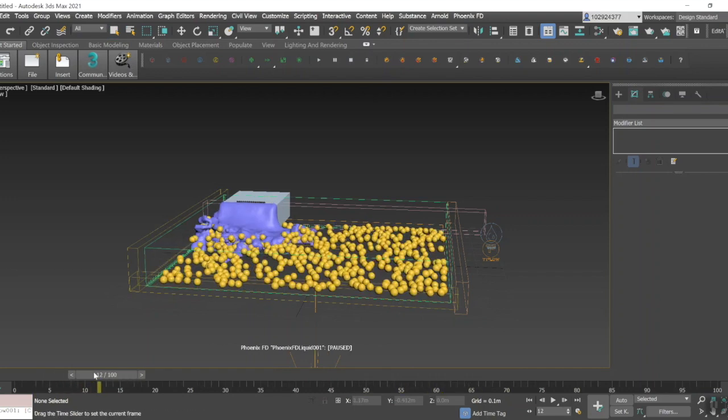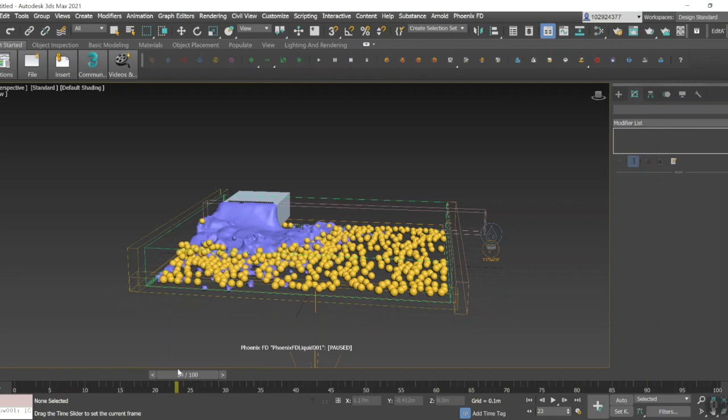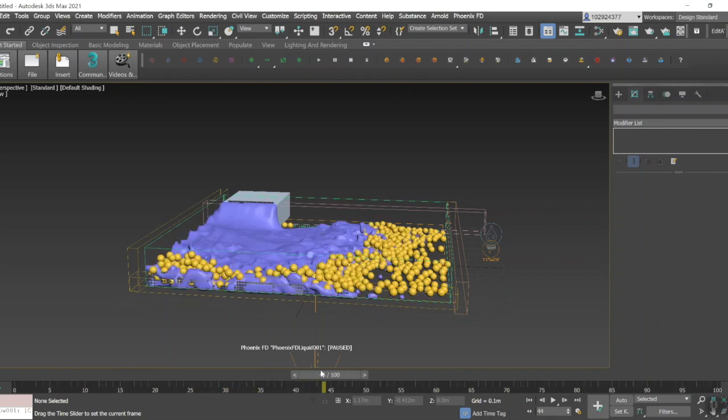And that's it. As you can see, the fluid is coming out of the fluid source, pushing through to the particles we created using Tyflow.